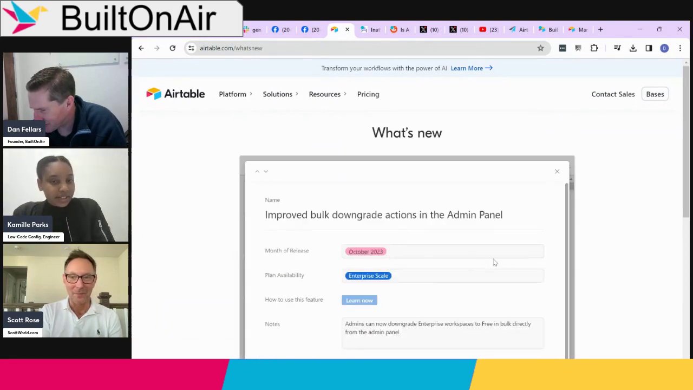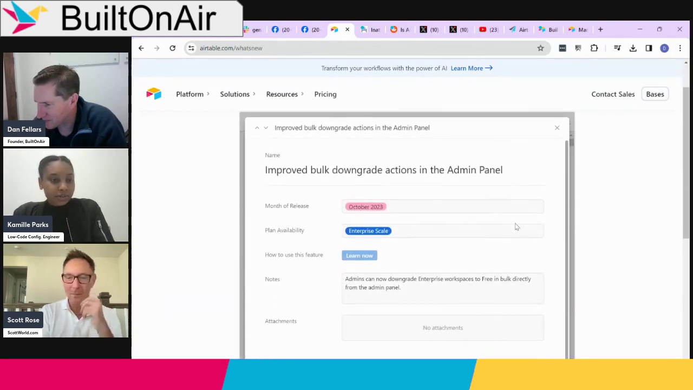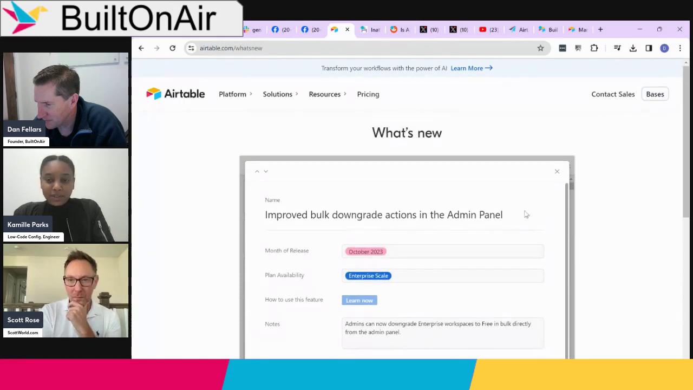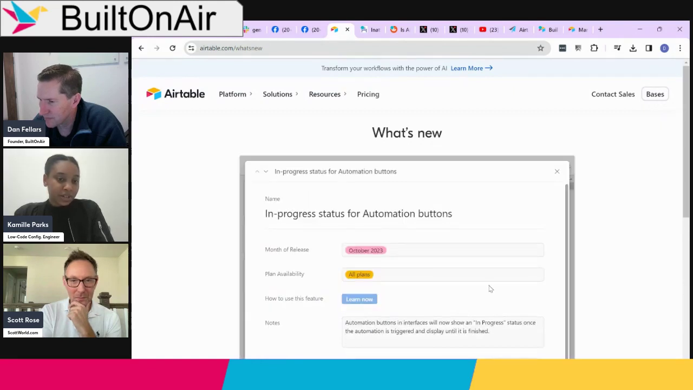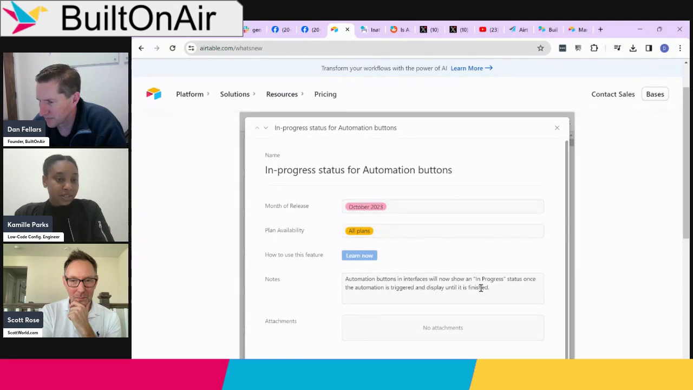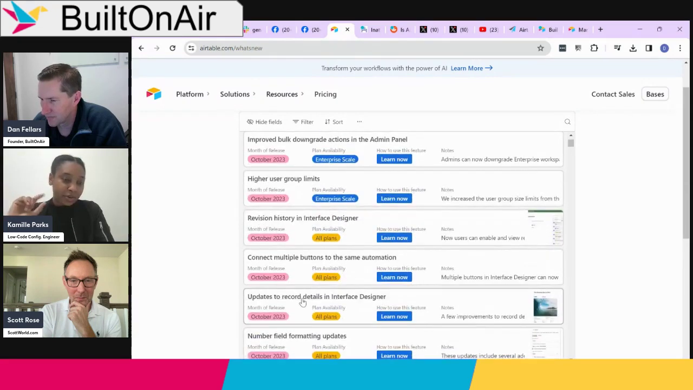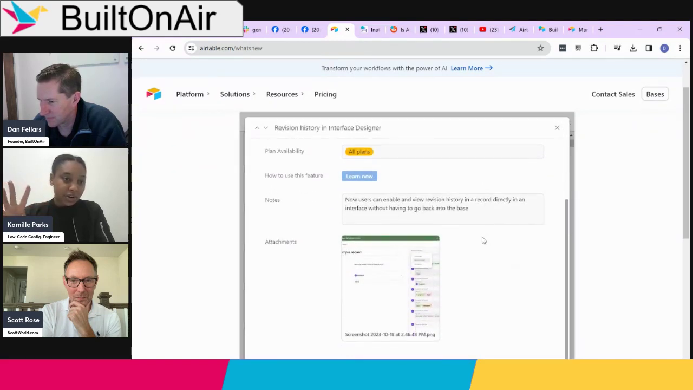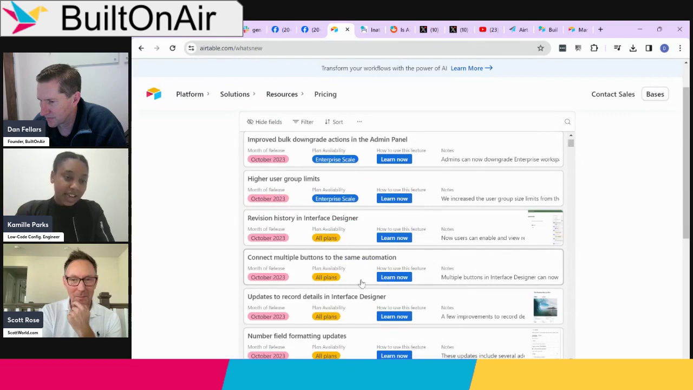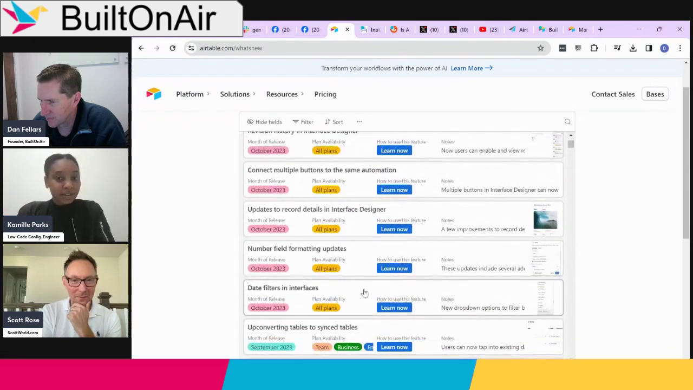It's a lot of little things. The stuff for enterprise is cool and all, but they fixed one of the silliest limitations that interfaces had, specifically with the buttons that can trigger automations. Now you can have multiple buttons trigger the same automation, so you don't have to have identical automations all triggered by their own special little button. And while the automation is running, it will show you an in progress state, so your users know that the thing isn't done yet. So little things, but very nice to see.